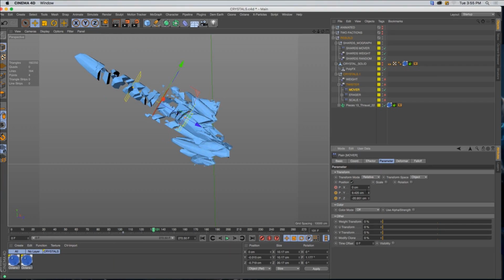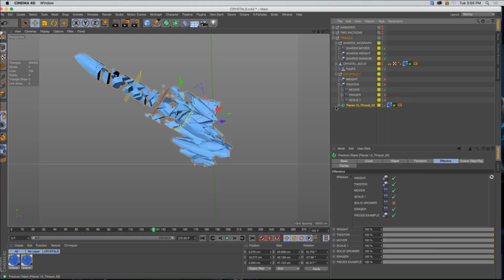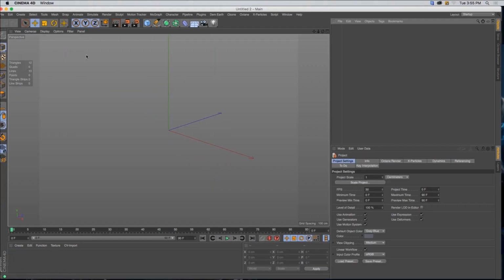But then there's another really important aspect I want to talk about, and it's called weighting, because you don't want each one of these things to move at the same time. So what I did, I used a random effector, and I added weight to each one of these clones. And just so you know what I mean, I'll actually just demonstrate that.